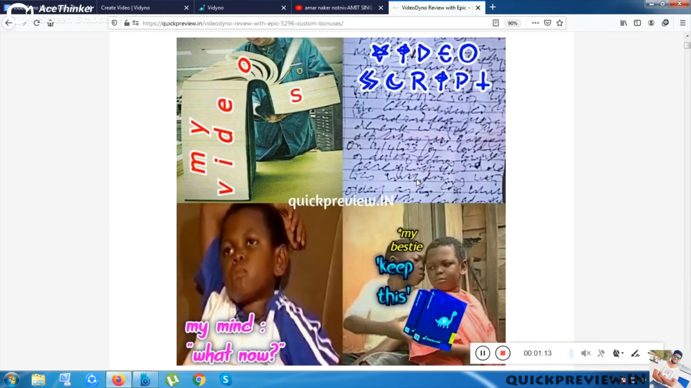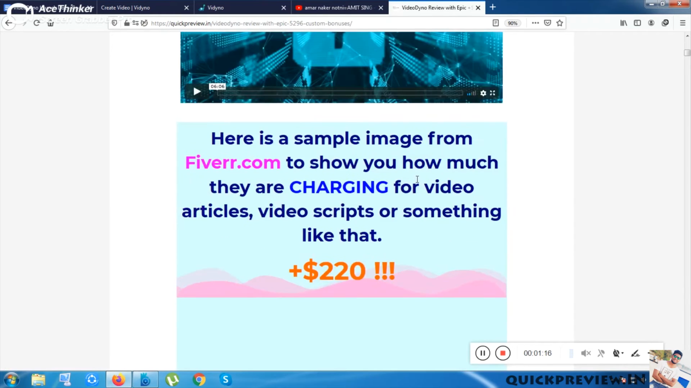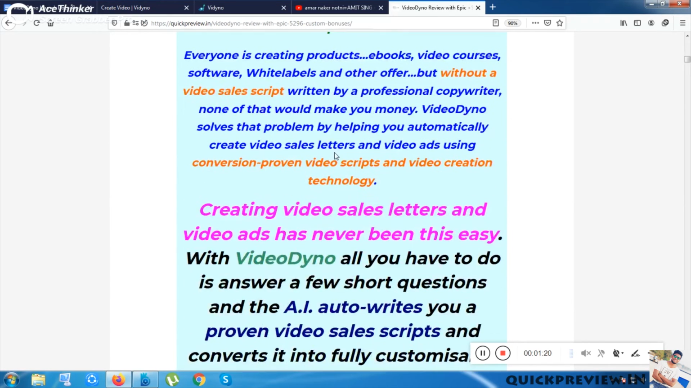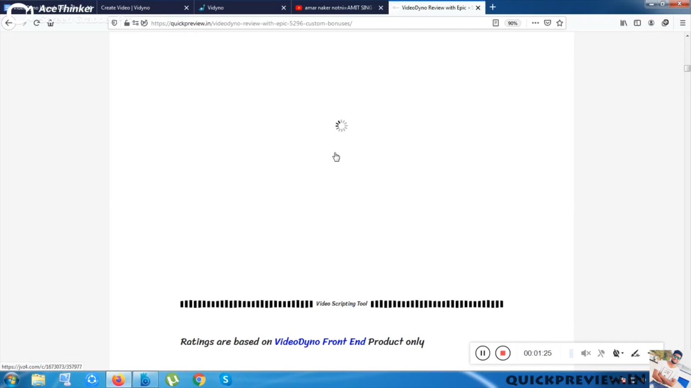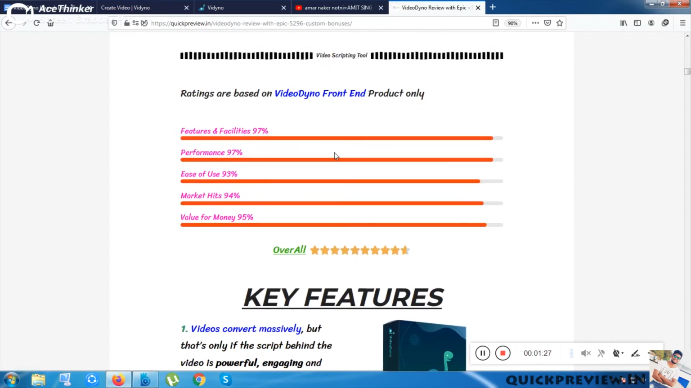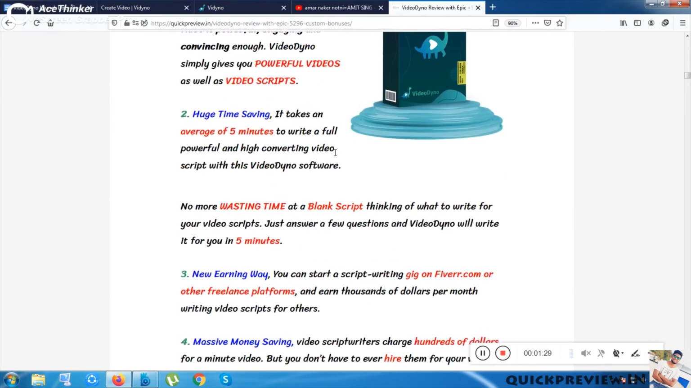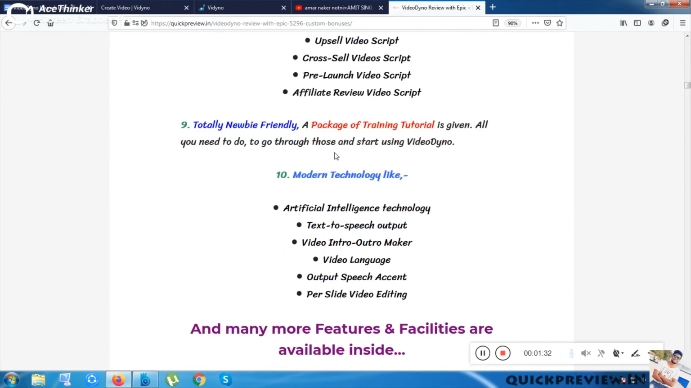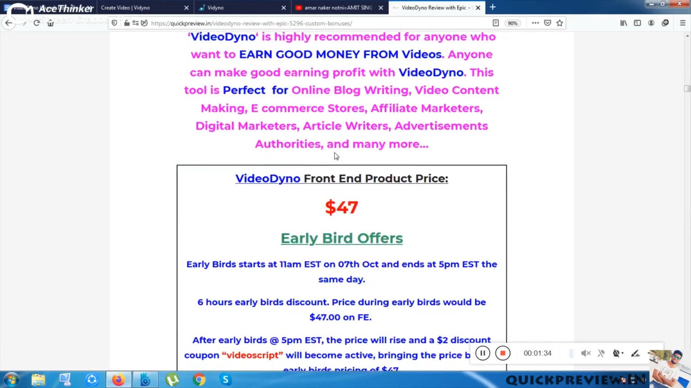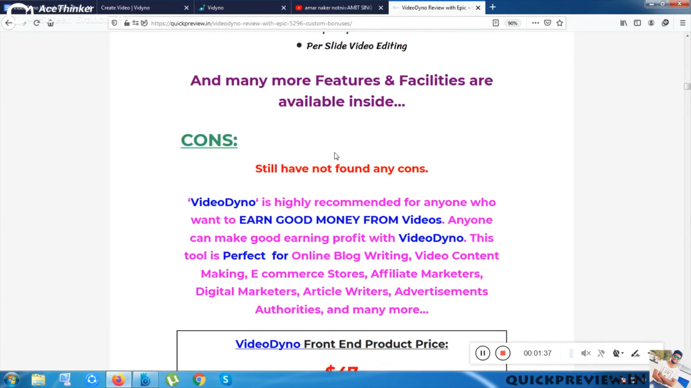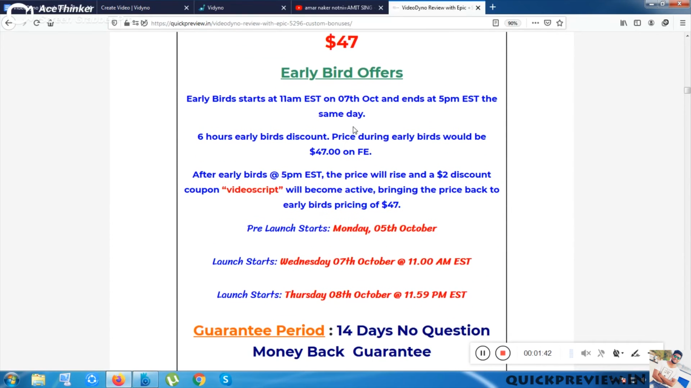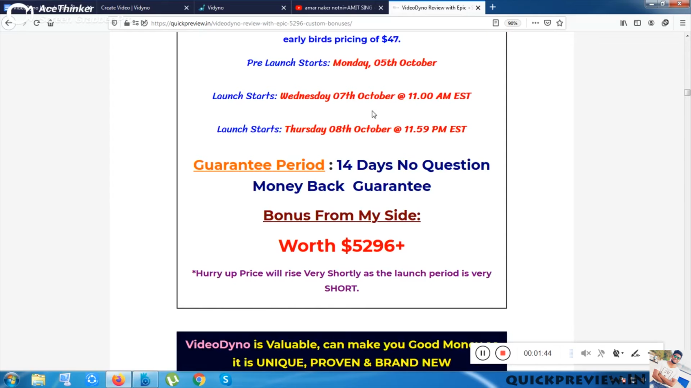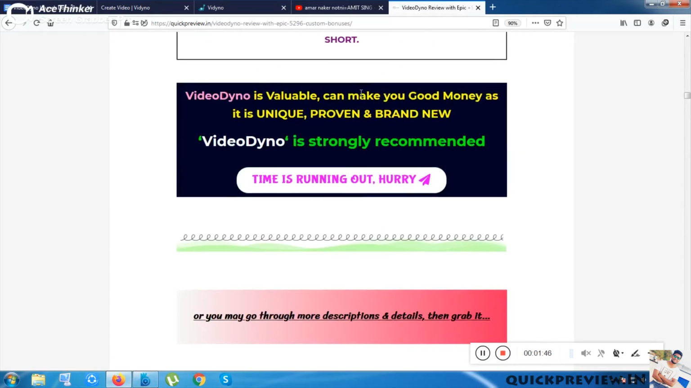This meme is created by me, and this is a review page of the software. You can see all of the things, you can choose your product after checking the quality, after checking the benefits, checking the key features, cons, everything I have mentioned here. Why should you buy this or not to buy this, everything I have mentioned here. I still have not found any cons in this tool, okay. So it is the early bird pricing, and this is the launch period, guarantee period 14 days, okay. So everything I have mentioned here.